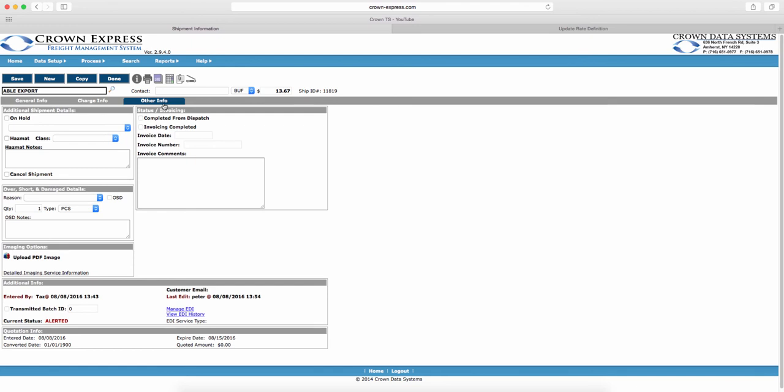Here you have an additional shipment detail box. It allows you to mark the shipment on hold or if it is a hazmat. If you click the drop down, you have a couple options for a reason why it's on hold, and you can add these here under data setup, which will be in another video. If it is hazmat, you can choose the hazmat class below, and you can populate your hazmat notes here.